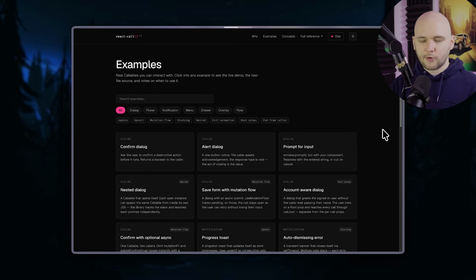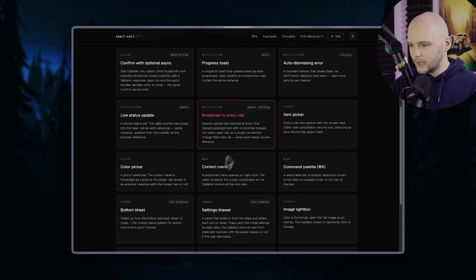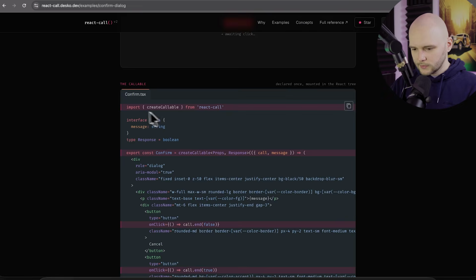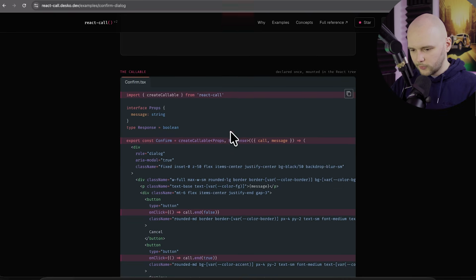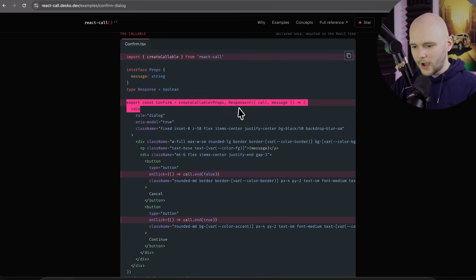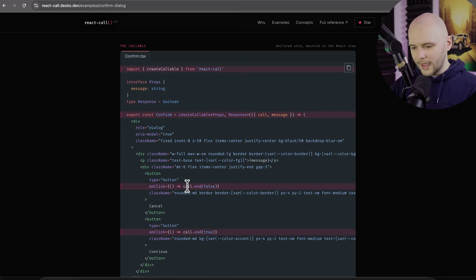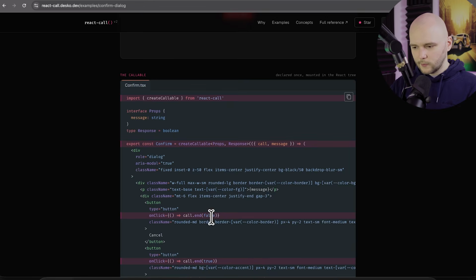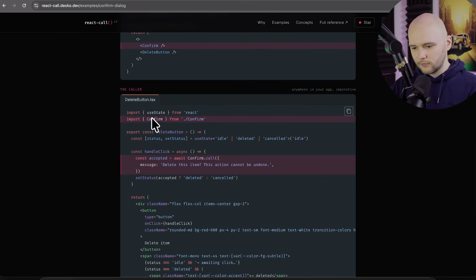So now let's look at some practical examples on their website, because I think they're super self-explanatory, and I think they also show how little code you actually need to write to get something going. So for example, in the confirm dialog, we just need to create a callable over here, and then we wrap our component as a higher order component with this create callable hook, and then we can pass the call end functions for our buttons on click, and that's everything we need for the callable object. And at the root, we just need to import the component itself.